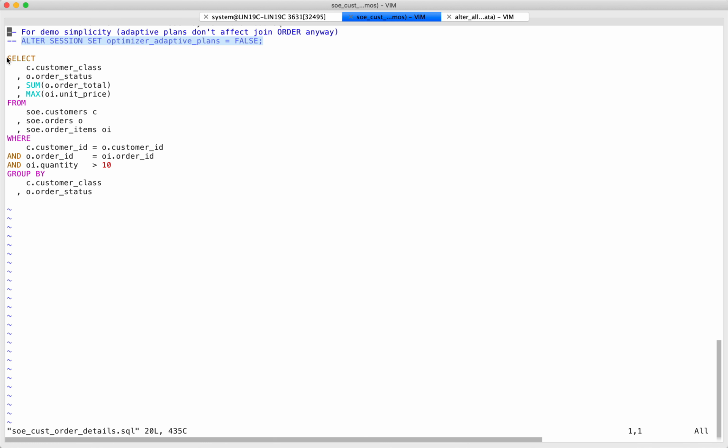And I'm going to run it. So you see, this is a 3-table join with customers, orders, and order items, and we are filtering by the quantity. The only actual direct filter that we have is on the order items, on the biggest table. The other two tables don't have any filters at all. They only have join conditions, right?